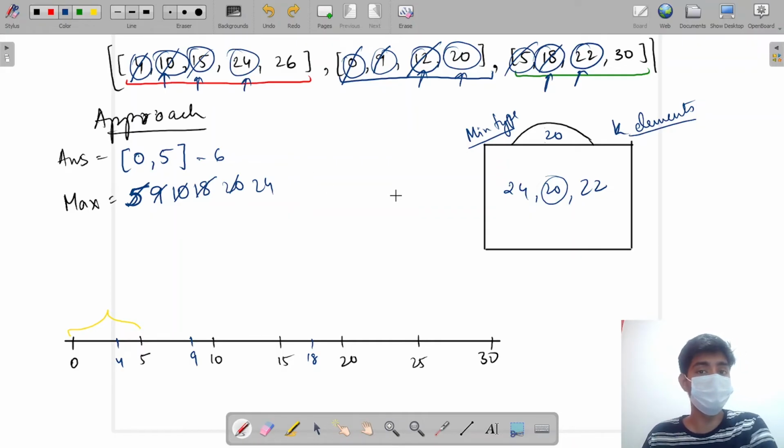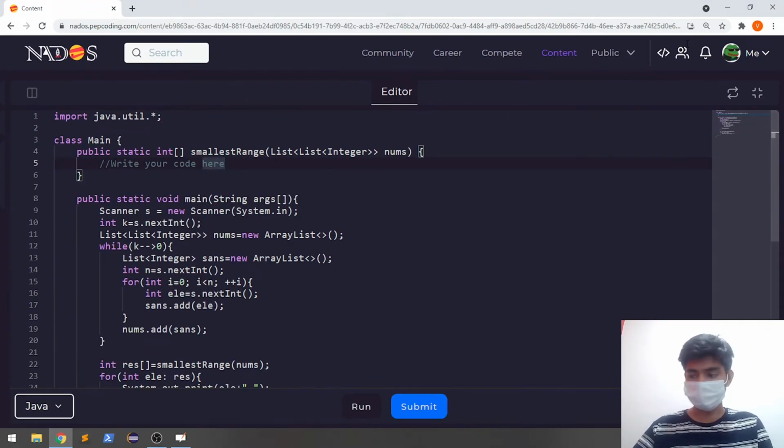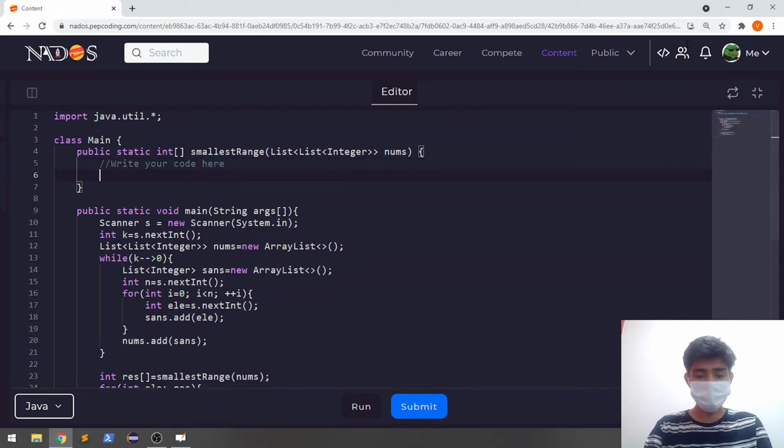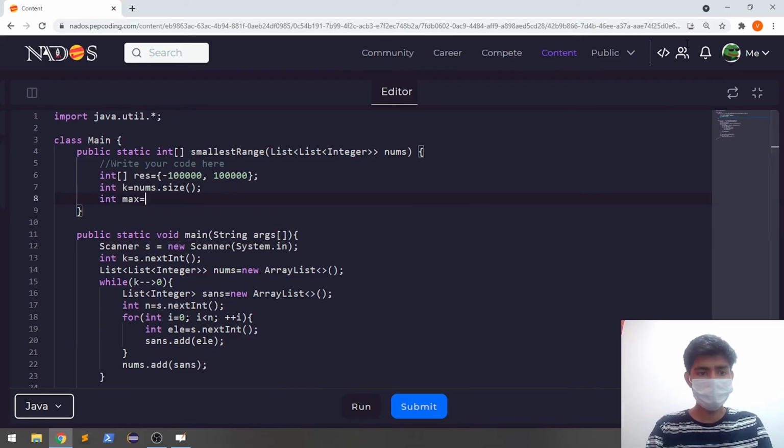Now I'm going to code this. Okay, so let's try to code this question. The first thing that we need is our resultant range. This will lie from 1 to 10 to the power 5. I'm initializing my current range. Now I will take a k, which is nums dot size. And I'll take my maximum as integer dot min value.